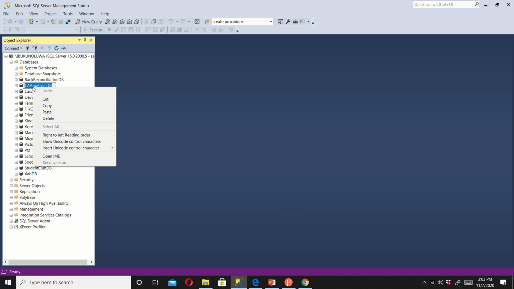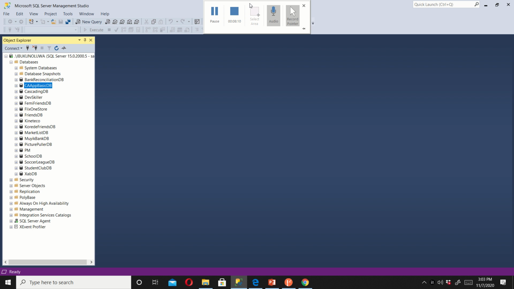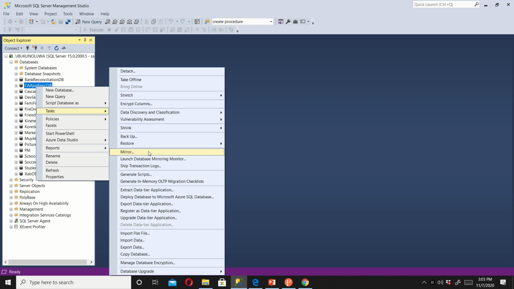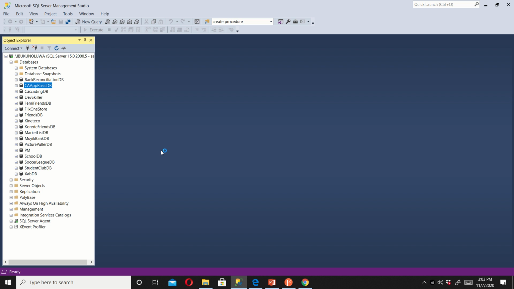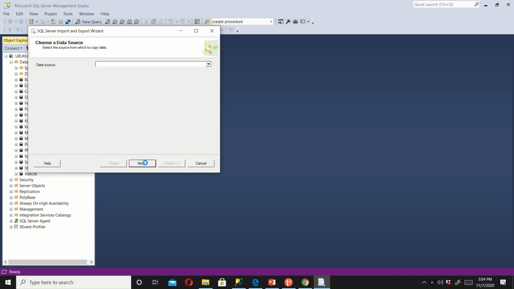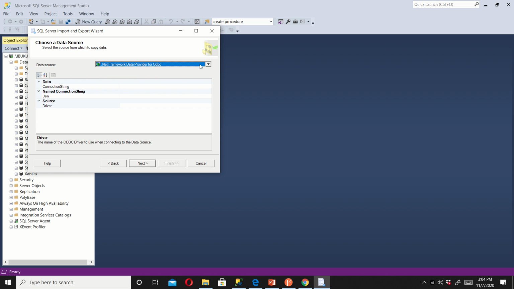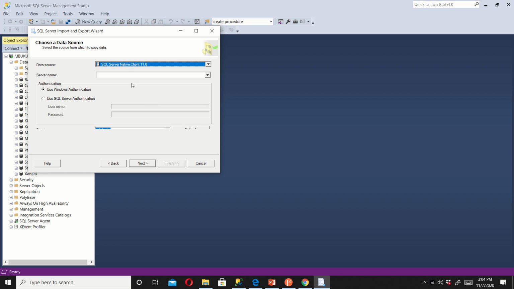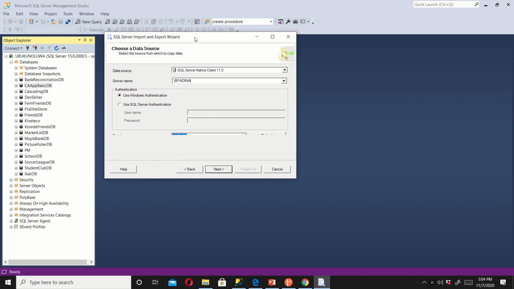So I click on the database. I click on it, say tasks, say import data. I'll click on next. Select the source from which to copy data. Open the drop down. I'll say SQL Server Native Client. My server name is dot slash Ibukunoluwa.